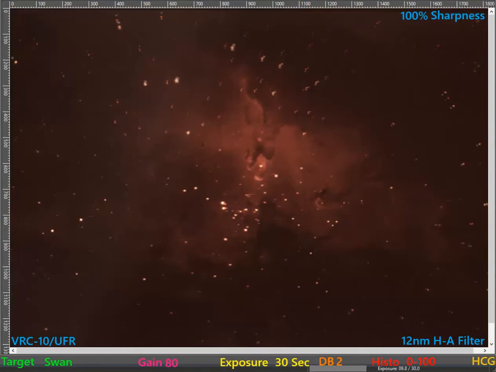You notice it's gradually getting less colorful. Uh-oh, it's not stacking properly. Let me click, click, click, click. Let me restart the stack. Let's see what happens.